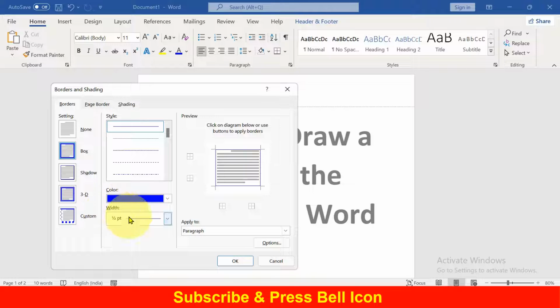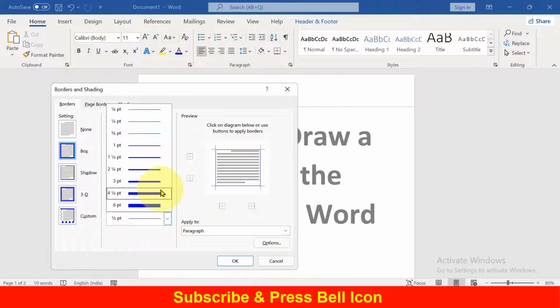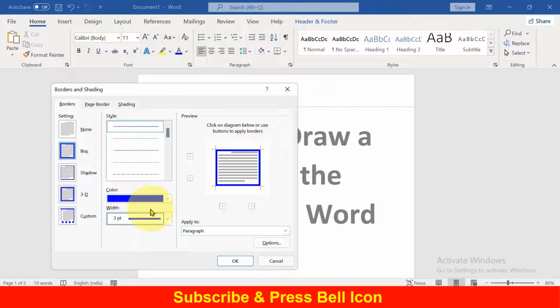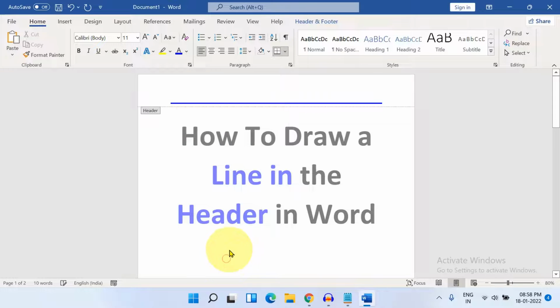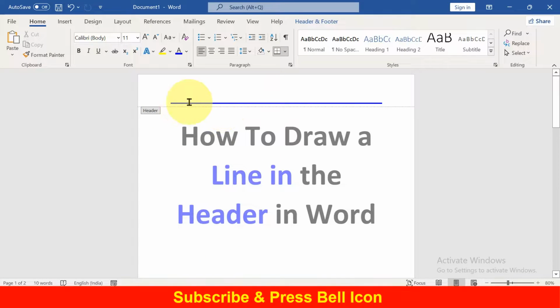And this width is nothing but the thickness of the line. You can see the preview of the line thickness. Select appropriate thickness. Now you will see the preview of how the header will look. But we don't want this extra line, so to remove them, untick the upper, left and right borders and click on OK. And now as you can see, we have inserted a line in the header.